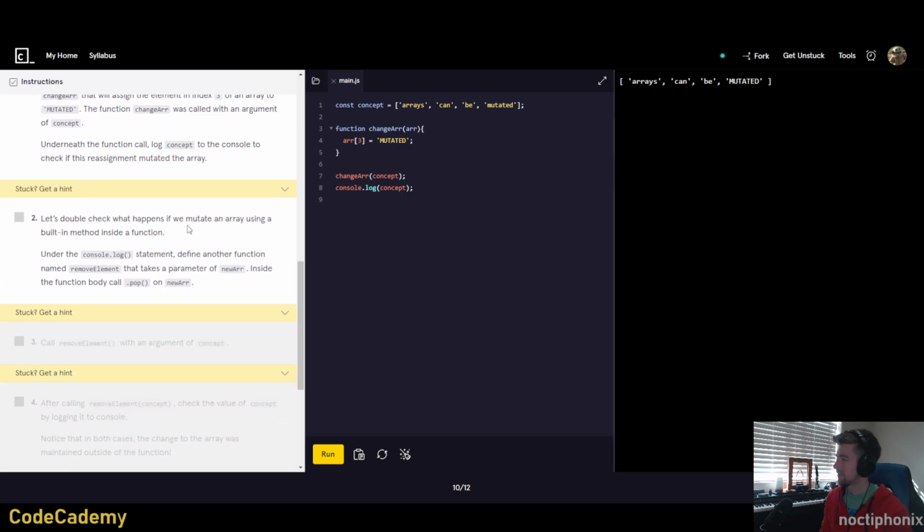Let's double check what happens if we mutate an array using a built-in method inside of a function. Under the console log statement, define another function named removeElement that takes a parameter of newArr. Inside the function body, call pop on newArr. All right, this will be cool. So we can do it in a couple ways, right? We can declare the function like this, or we can do arrow notation. Let's just try the function expression rather than a function declaration.